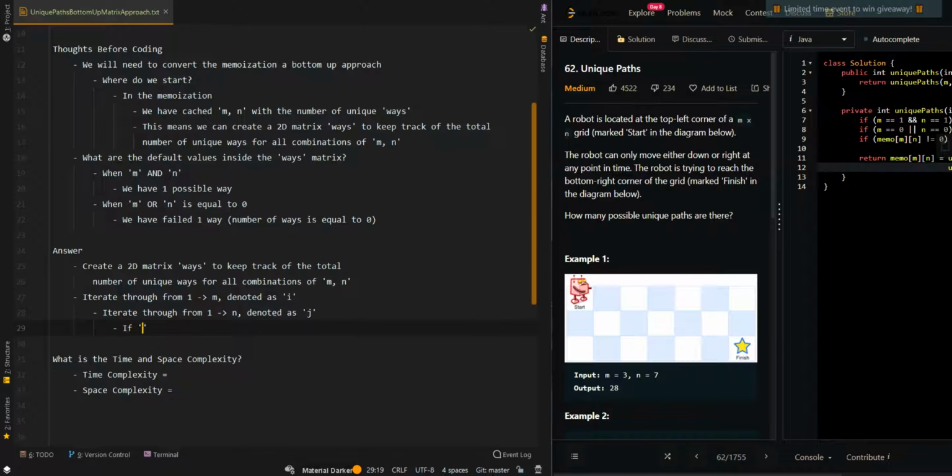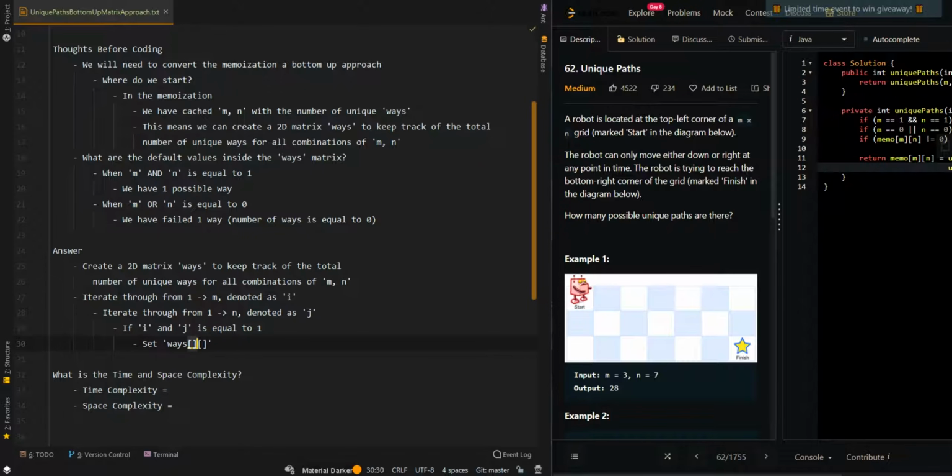Then we'll say if m and n is equal to 1, actually if i and j is equal to 1, we're handling this case here. It's equal to 1. We have found one possible way. So we're handling this case. Then this means we have reached the top left corner. So we're going to set ways[i][j] to 1. Then we're going to continue to next iteration.